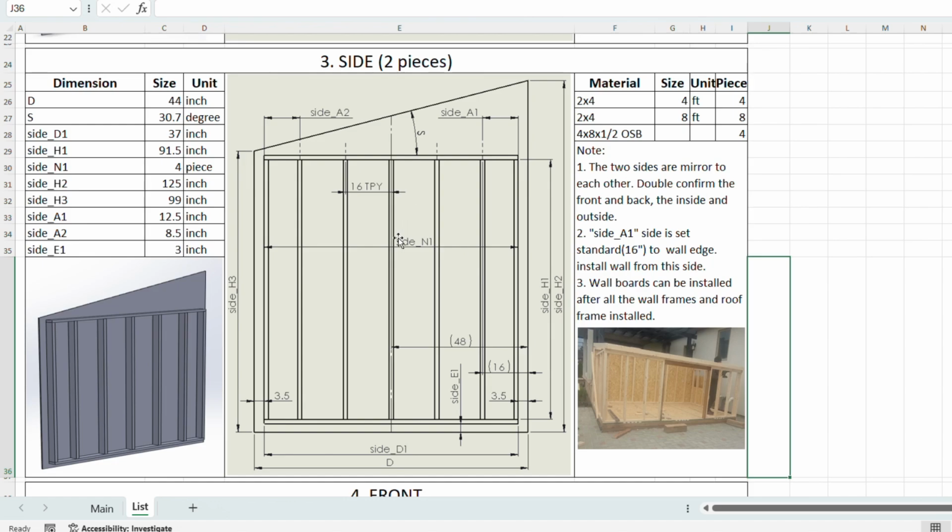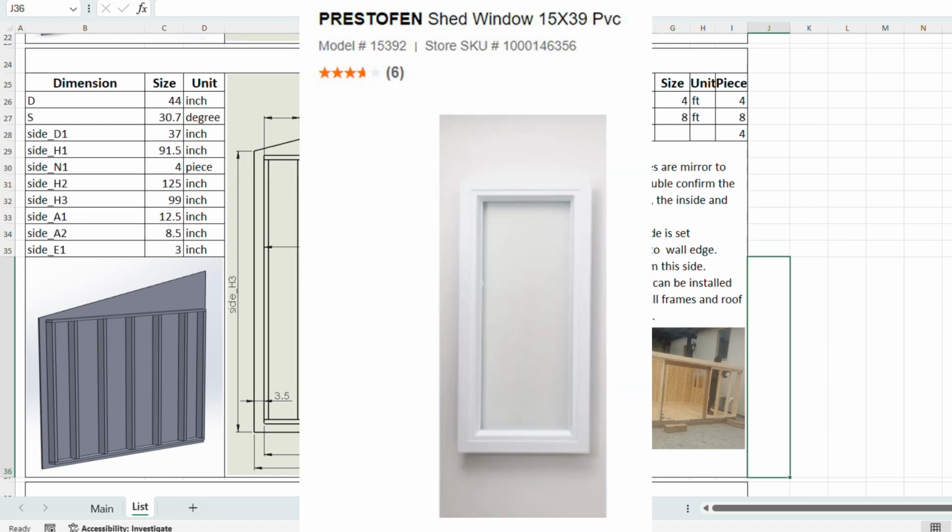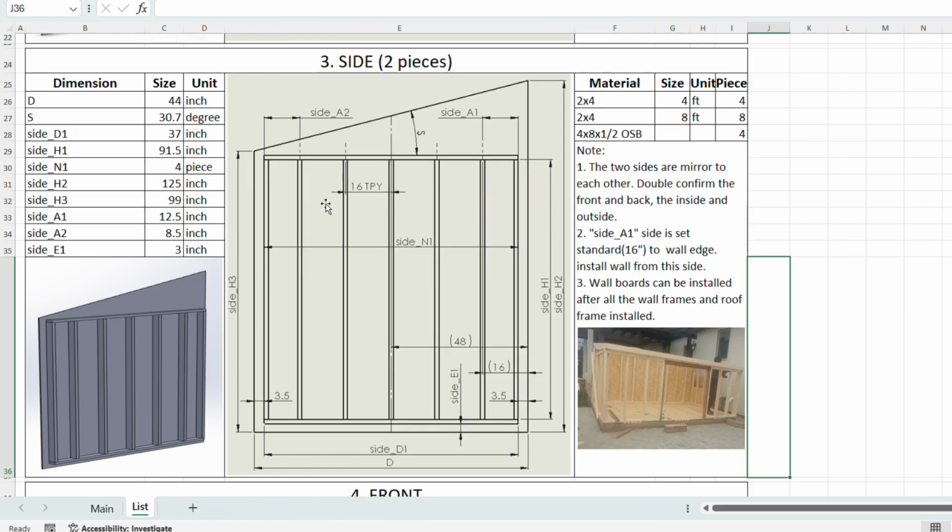If you need a window, Home Depot has like a 16-inch shed window, something like this. Just open a hole on the wall and put two 2x4s on top and bottom to hold it.